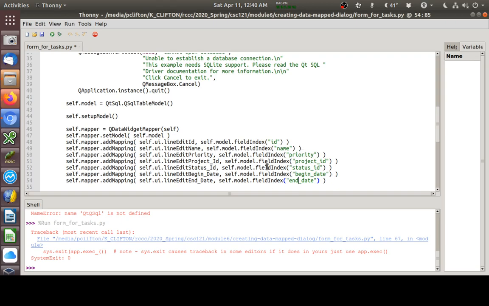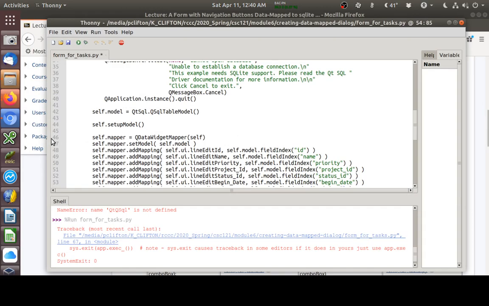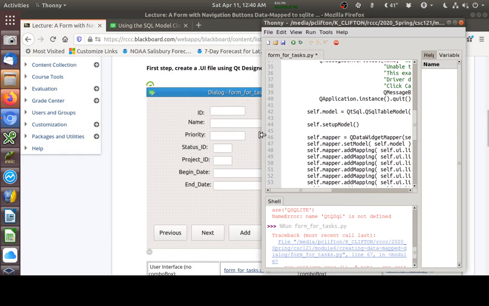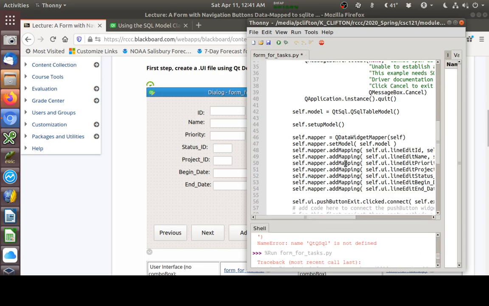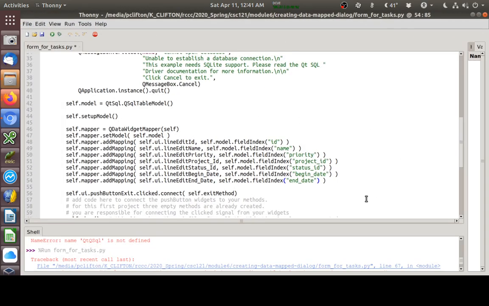Okay, so let's compare this and make sure that everything is there that's supposed to be there. Name, priority, project, status, begin date, end date. Okay, looks like they're all there. Okay, so we've added all of our mappings.